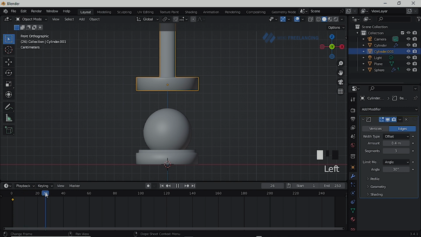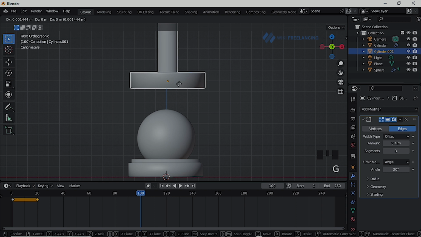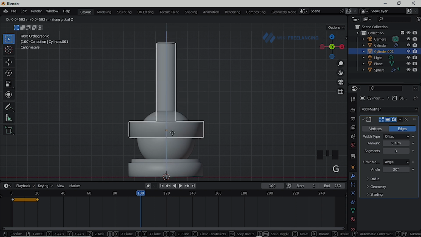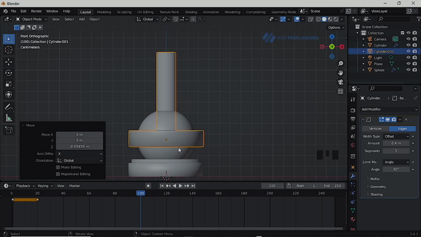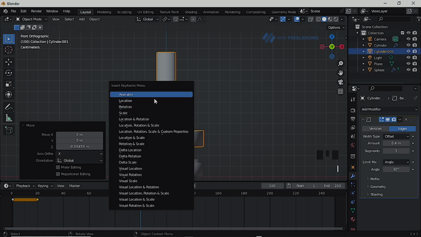We can go all the way to maybe 20 and do the same thing, or you just shift T to copy that and go to this place. So all the way to 100. We can then press G to take this down in the Z direction and get to this point, and then I again, location.